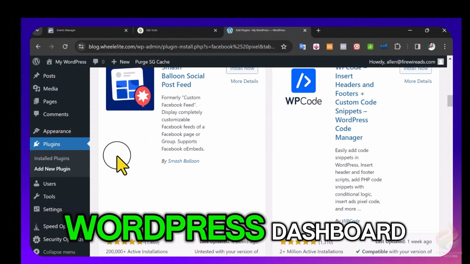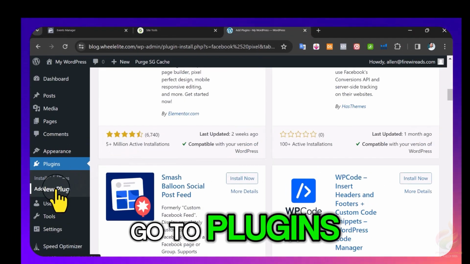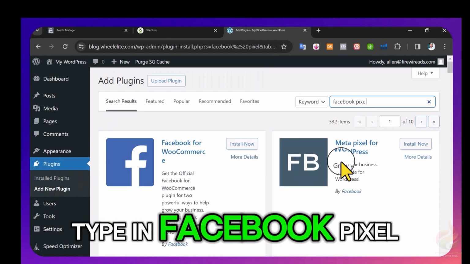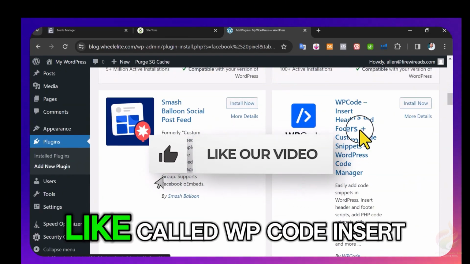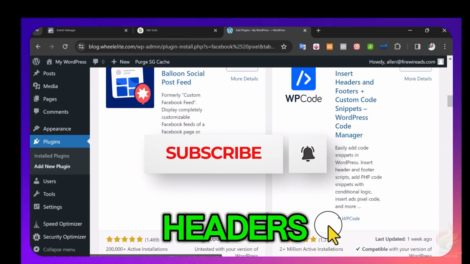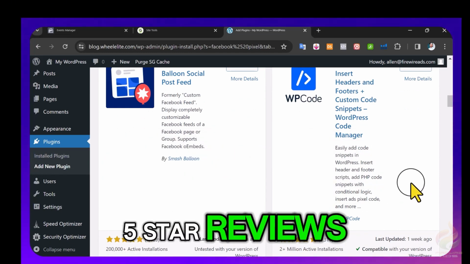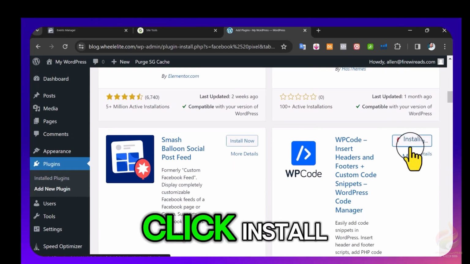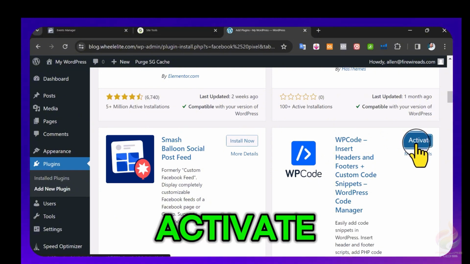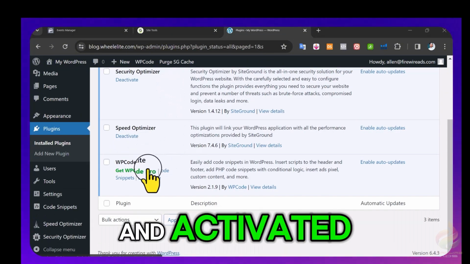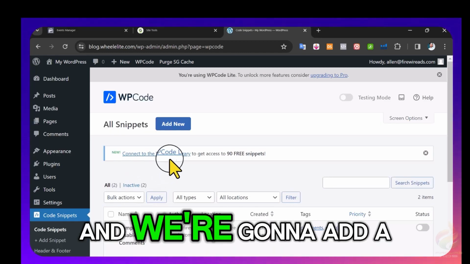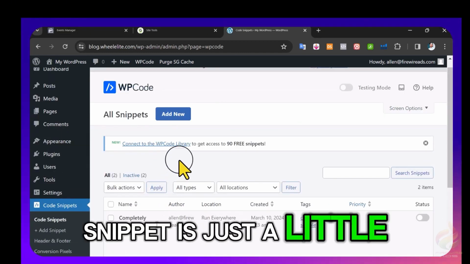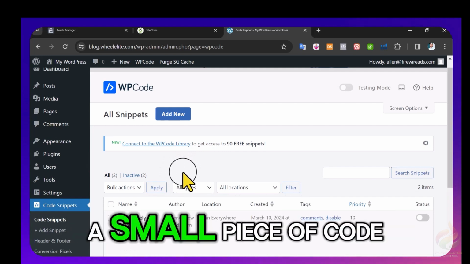Go to plugins, add a new plugin, type in Facebook Pixel, scroll down till you see the one I like called WP Code Insert Headers. It has 1,310 five-star reviews. It's very easy and it's free. Just click Install now. Make sure to click Activate. Once you see that installed and activated, make sure to click Enable Auto Updates, Code Snippets, and we're going to add a new snippet. A snippet is basically a small piece of code.